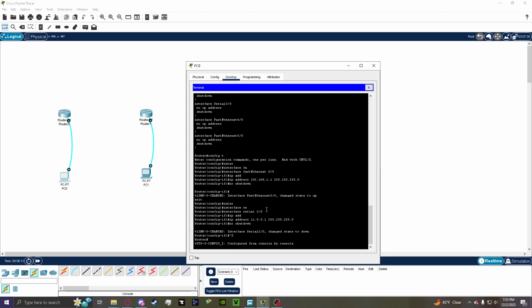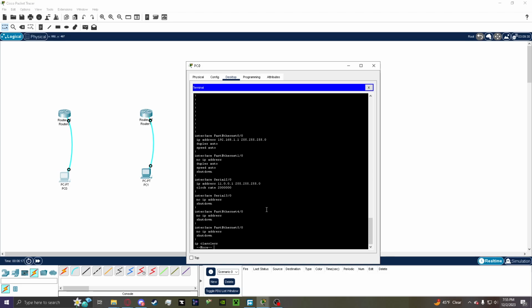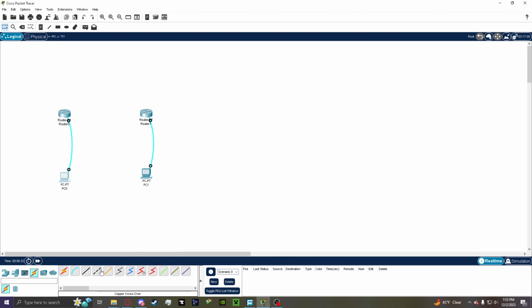Then we're going to Control Z and do show run again, space, and look at that, IP address 192.168.1.1 255.255.255.0. Doesn't say shutdown anymore. 11.0.0.1 255.255.255.0. Look at that. So now we're going to exit out of this, grab serial DCE, the left one, and connect this to 2/0, since that is the one we just set up.